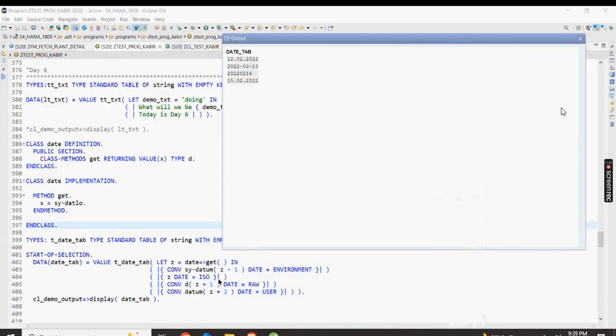And when I use just date equals to ISO, yyyy-mm-dd, but I have done the Z, right? Now here when I use date equals to raw, this gives yyyymmdd, and when I do date equals to user, this and this output becomes the same. So either you use date equals to environment or date equals to user, the output will be dd.mm.yyyy.